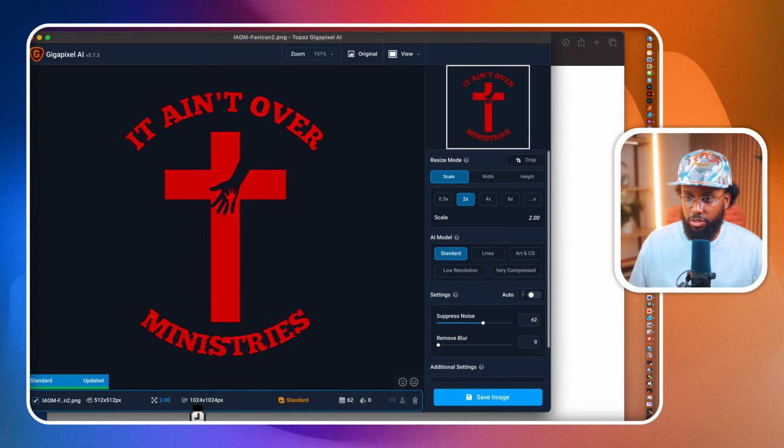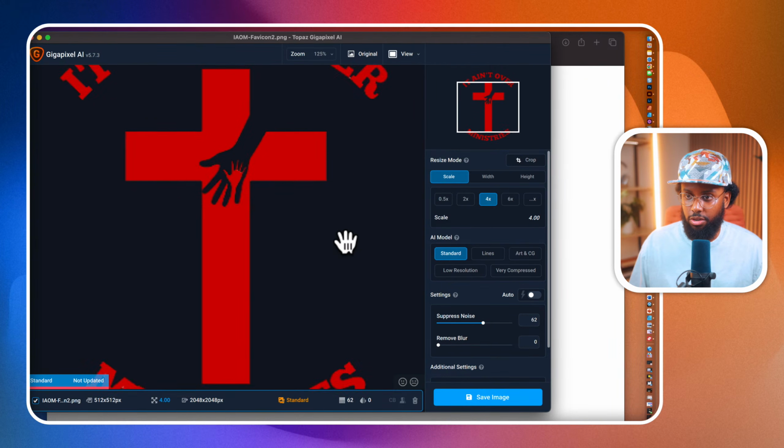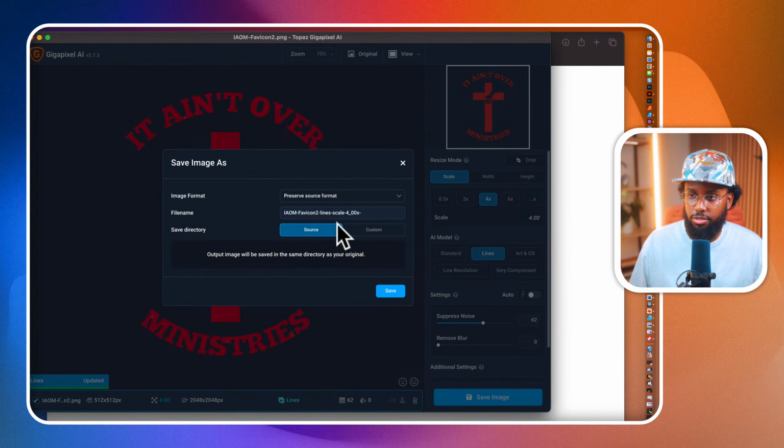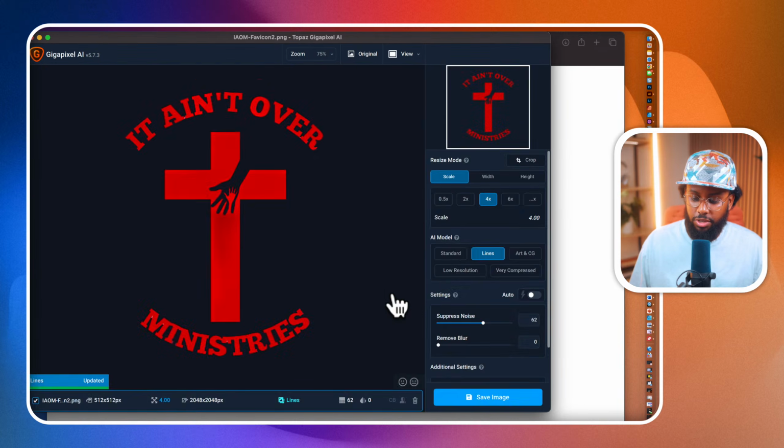Okay, so we made it twice as large. Let's go ahead and make it like 4 times as large. All right, this looks okay. Very compressed. I'm just toggling through the different models here. Okay, this is pretty good. So I'm going to save this as a PNG.